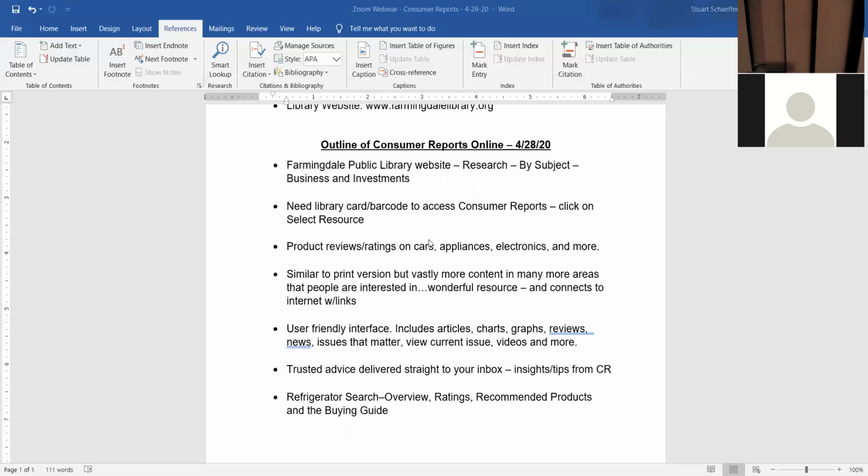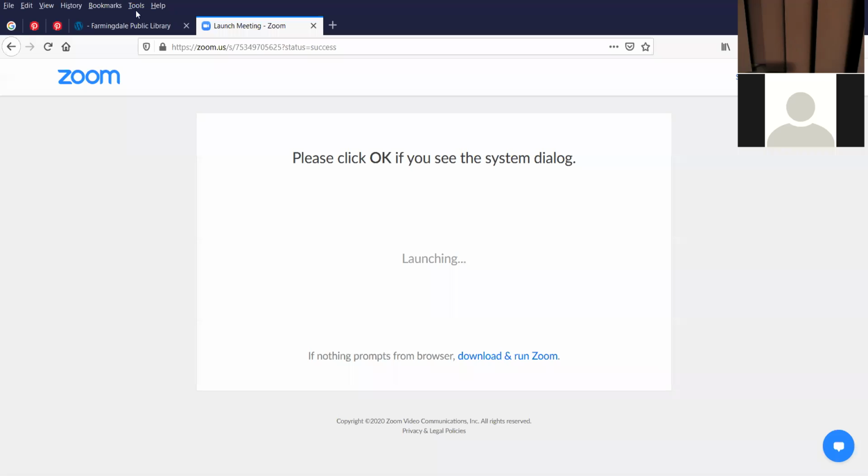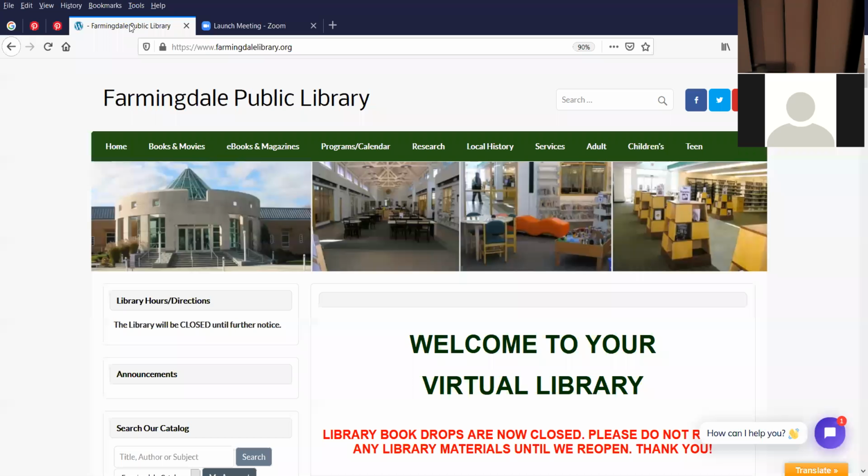The user interface, as you'll find out in a few seconds, is very, very easy to use. You'll find articles and charts, graphs, reviews, news, the current issue, and videos from Consumer Reports Online. It's a great interface, and we're going to get right to it. I just want to share my screen. Give me one second, and we are going to go to the library website, which should appear on your screen any moment now.